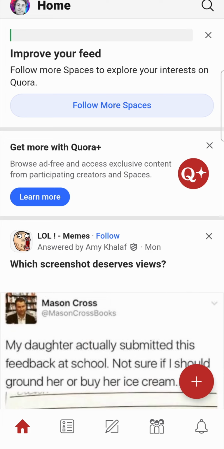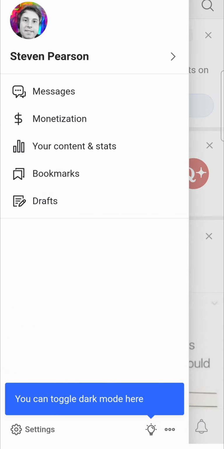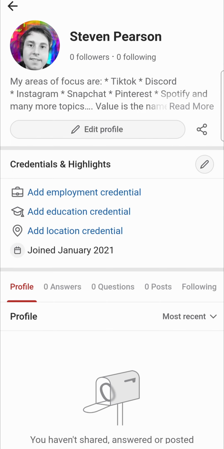So I'm going to tap on my profile icon there at the top left-hand corner. That will bring you up a menu with some options. Just tap on your name underneath your profile icon. That will take you to your profile.